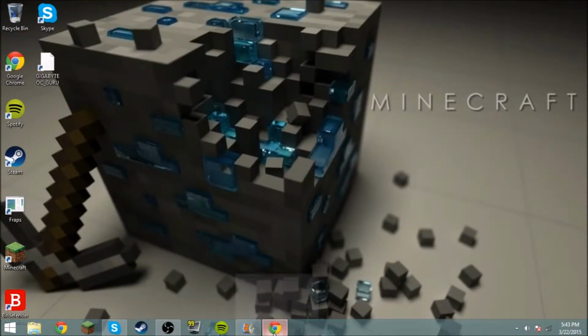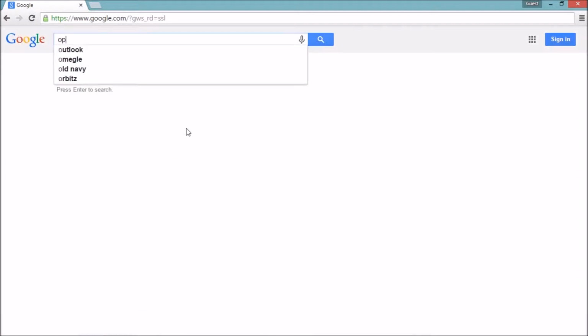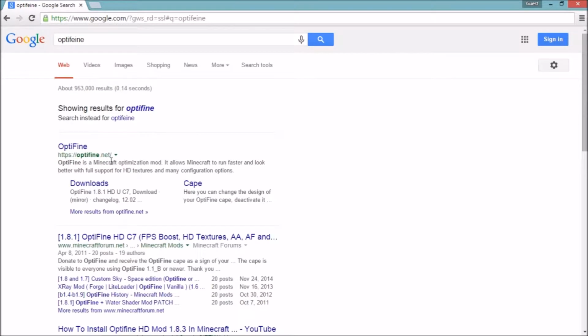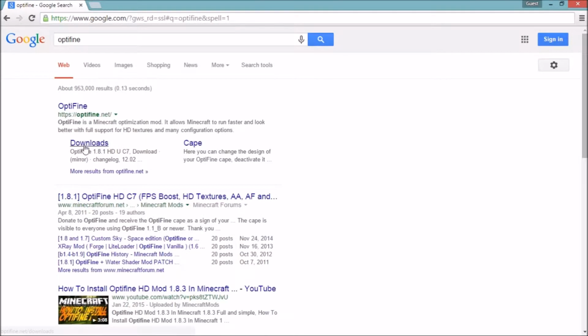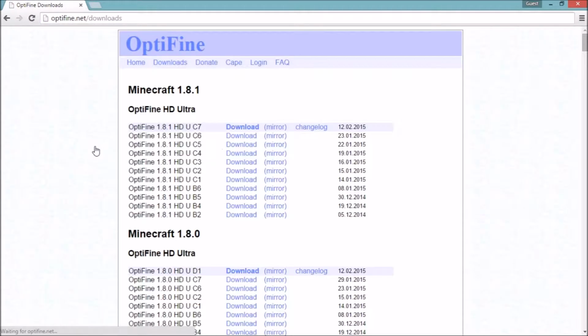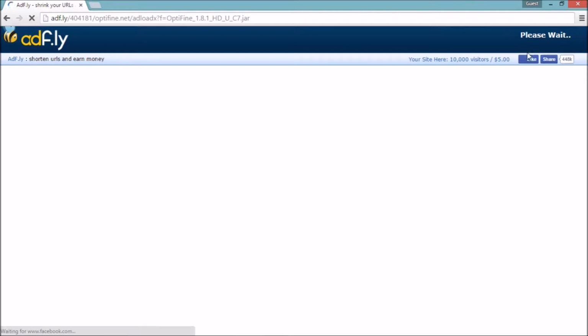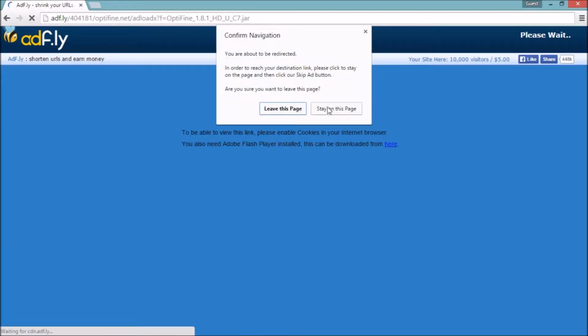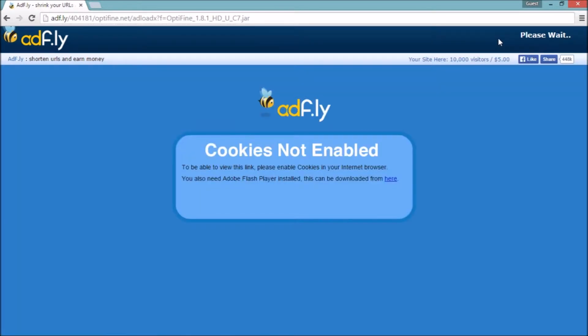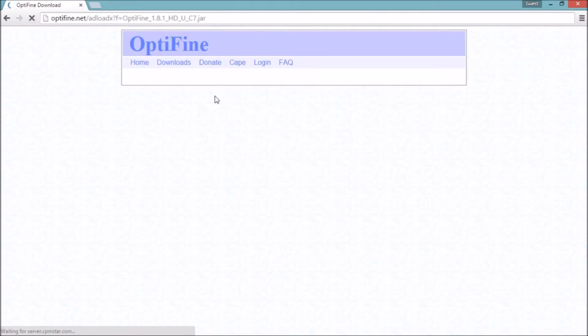Next, you want to open your browser, search up Optifine. Click on downloads, click on the top one. First one, wait for AdFly, stay on the page. Once AdFly starts counting down, you click the yellow skip ad button.